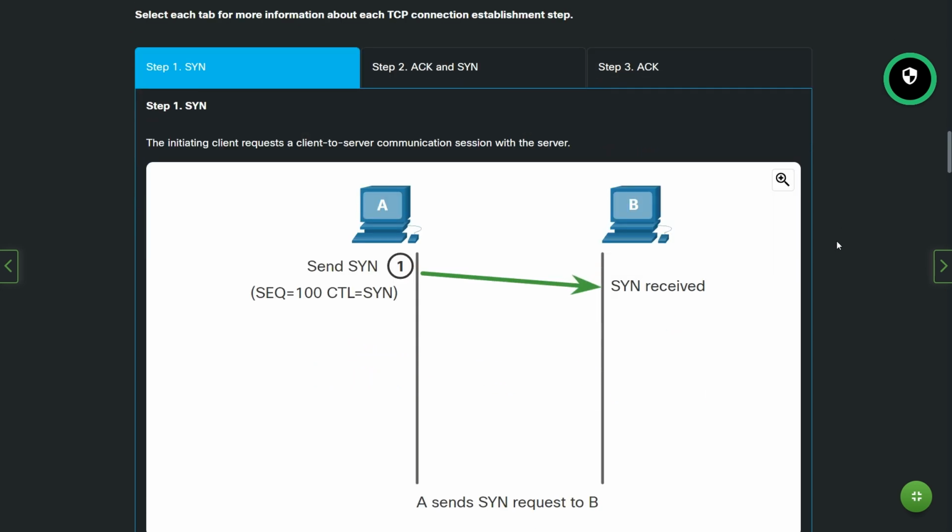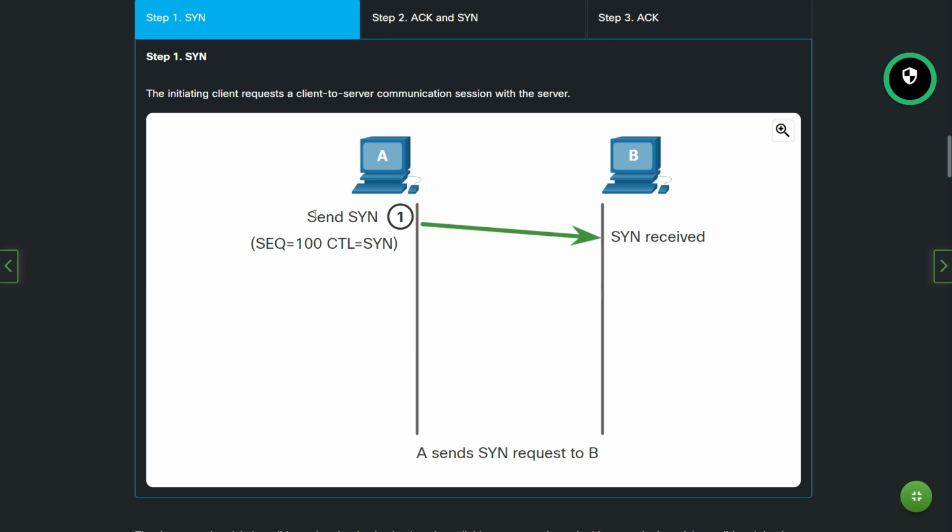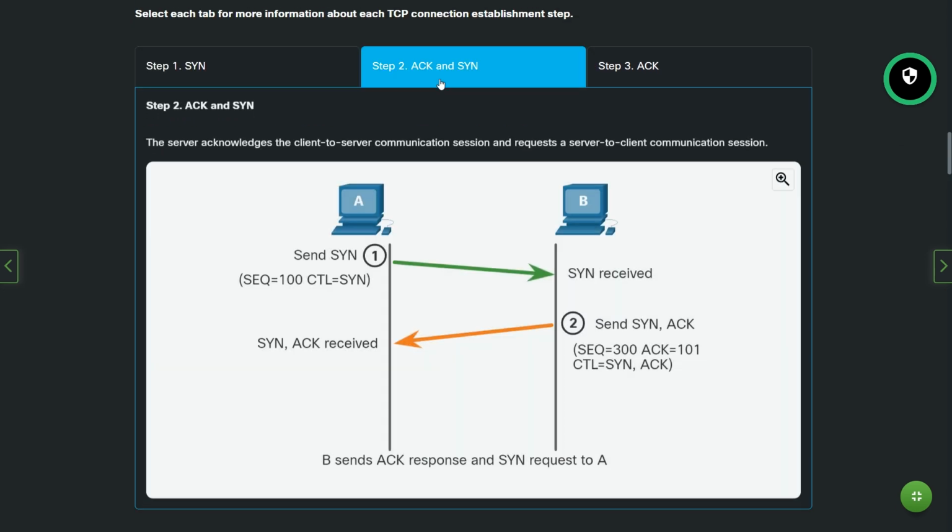The first step is SYN. The initial client requests a client-to-server communication session with the server, sending SYN, step 1, seq 100. The next step is ACK and SYN. The server acknowledges the client-to-server communication session and requests a server-to-client communication session.